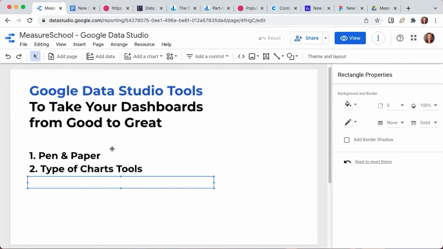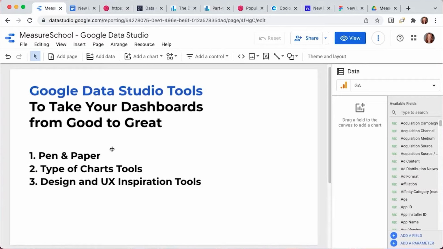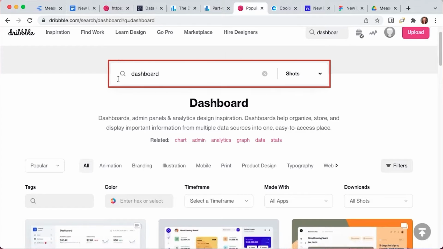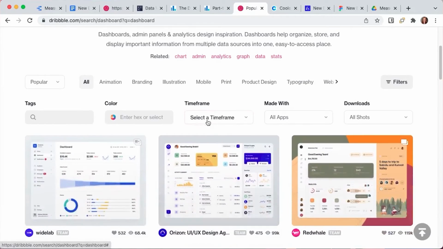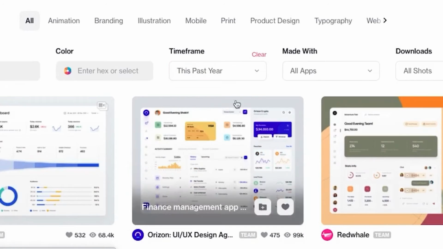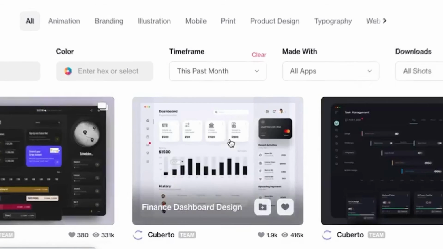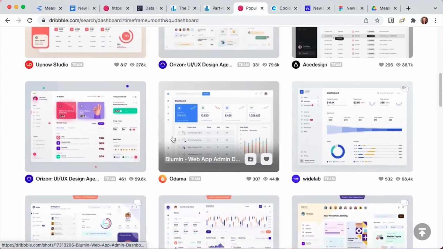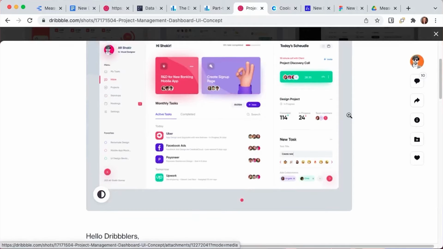Now that you've decided on what charts you will use, you can think of the general look and feel of your future dashboard. So step 3 is design and UX inspiration tools. One tool that I use is Dribbble.com. You go here, you search for dashboards, and you select a time frame, maybe this past year or this past month, and you select the dashboard that you think is new and innovative and get inspired by it.